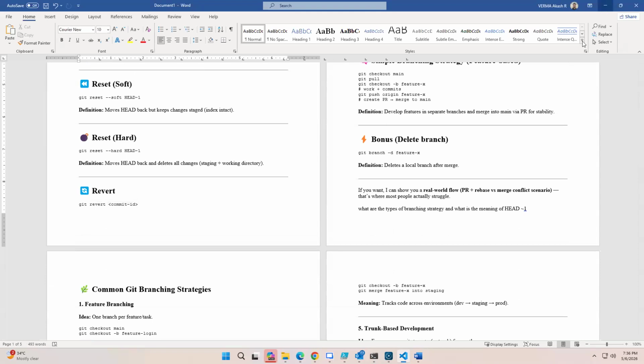So what does revert do? You tell me. Just now I told you. It will create another commit ID for whatever things you have removed. Just go through the recording.